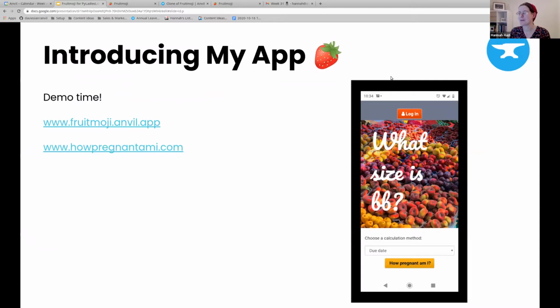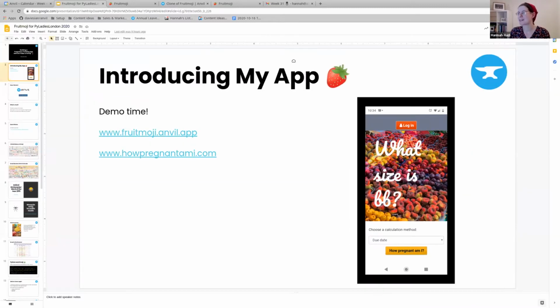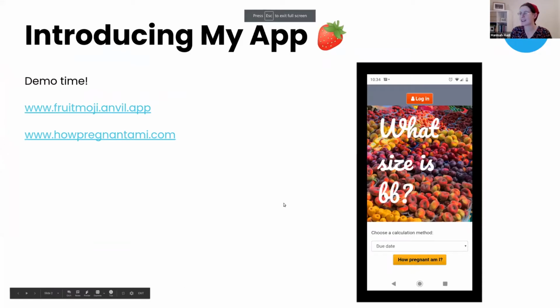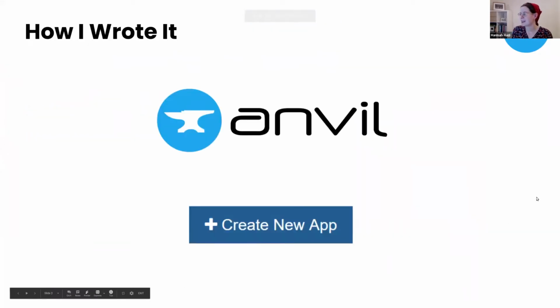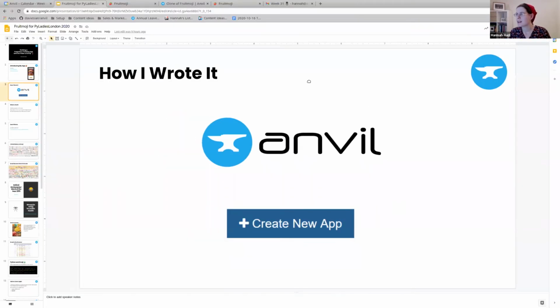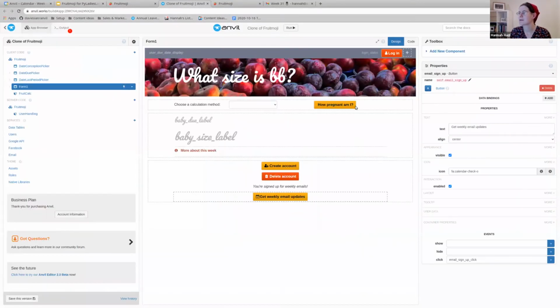Now I'm going to talk a bit more about how it actually works and how I put it together. So I wrote the app using a tool called Anvil, which lets you write Python code to drive web apps. It's available for free. It's a free platform. And it looks a little something like this. I'm just going to give you a very brief overview. I'm going to do a proper code walkthrough a bit later in the talk.